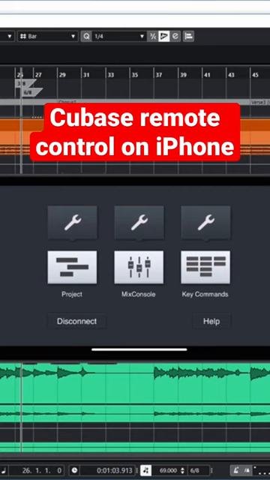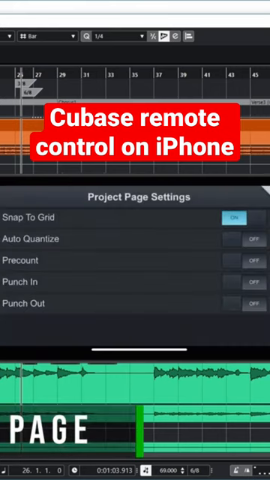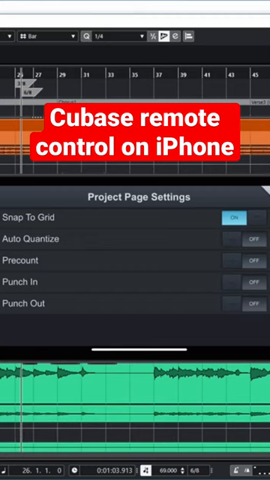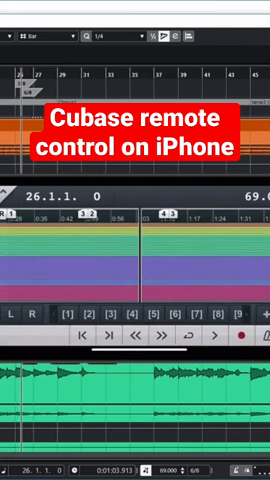So for example, if I click on the settings menu for the project page, you can see that you can enable snap to grid, you can enable auto quantize, pre-count, punch in, punch out. These are all things that you may know from the regular Cubase settings as well. If I click on the X top right, you can actually go to the project view.